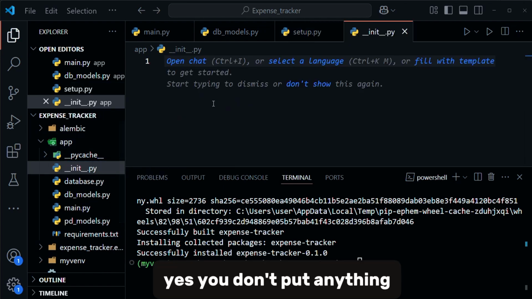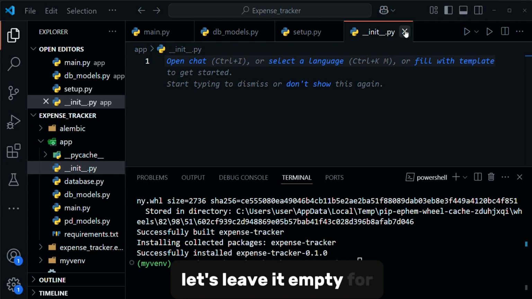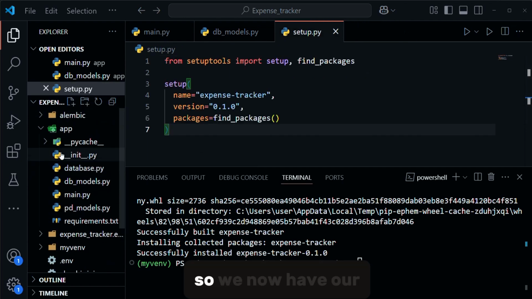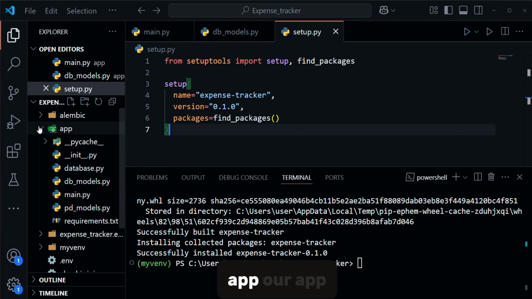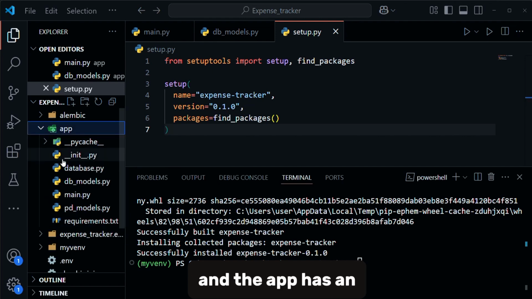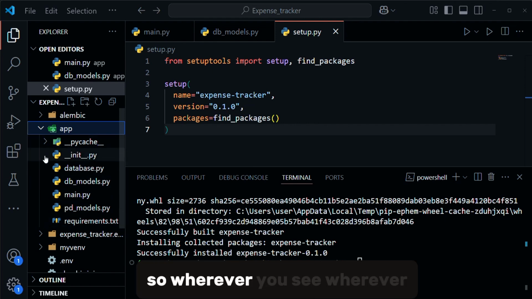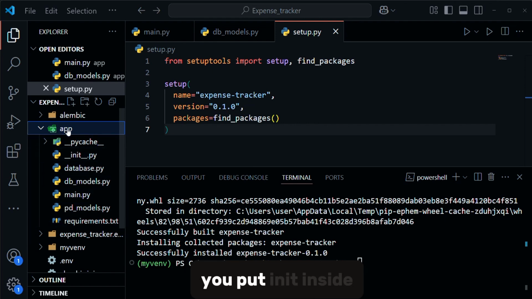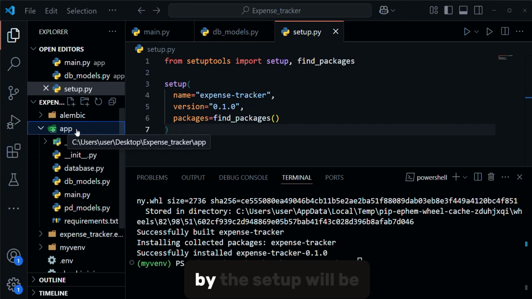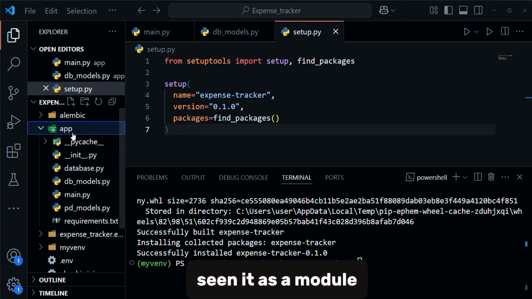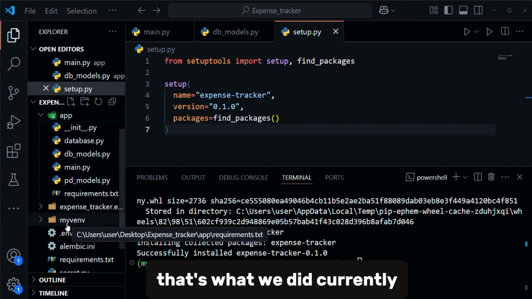Yes, so you don't put anything inside. It's an empty file. Let's leave it empty for now. So we now have our app, and the app has an init. It means that this particular app is going to be seen as a module. Wherever you put init inside, the setup will be seeing it as a module all the time. Basically, that's what we did currently.